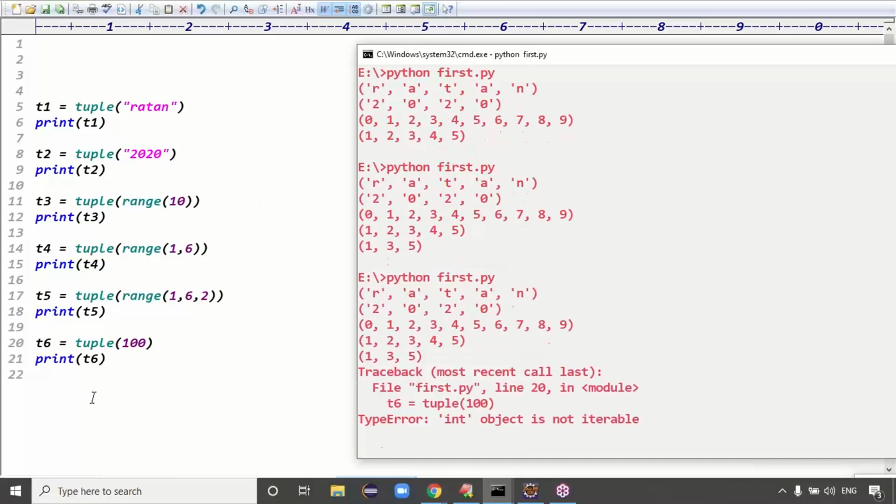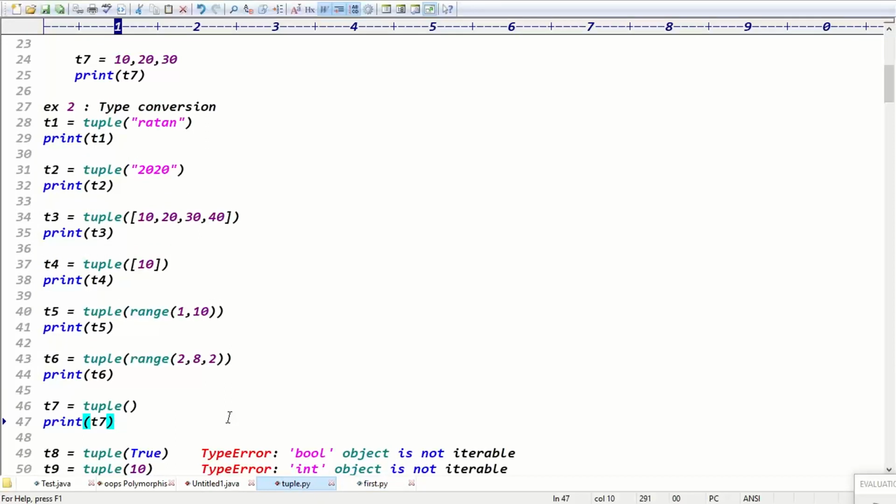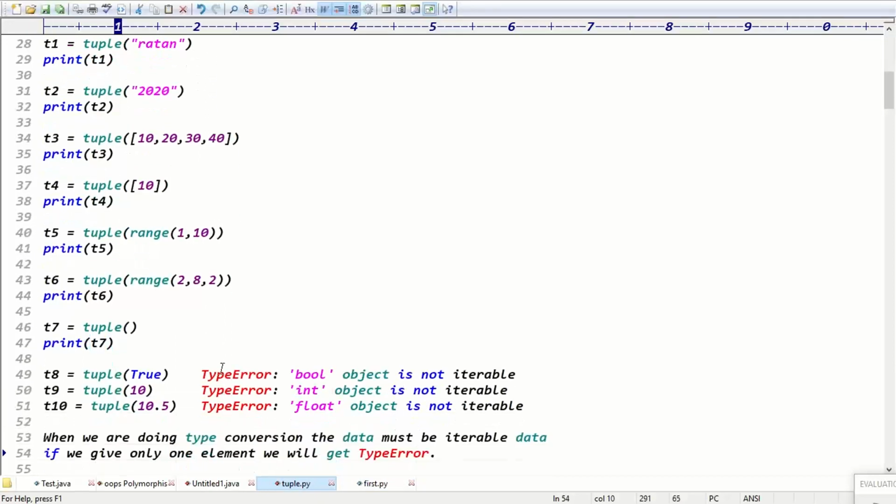Then you will get the error like, int object is not iterable. Because int object is not a tuple, right? Exactly. Is that clear now? Good. So if one element means not possible, guys. So this is like creation of empty tuple. Tuple of true means one element type conversion is not possible. Tuple of 10 also one element type conversion is not possible. Tuple of 10.5 is also one element type conversion is not possible, right?